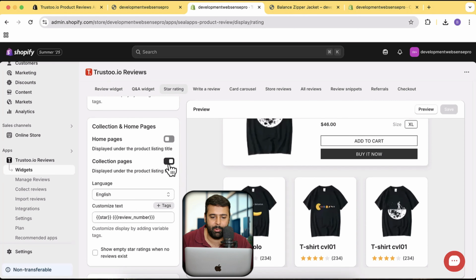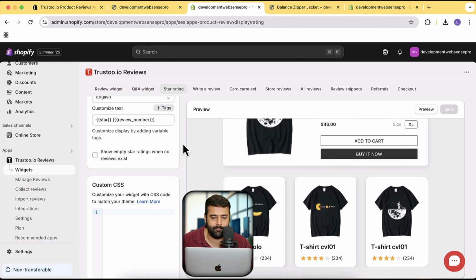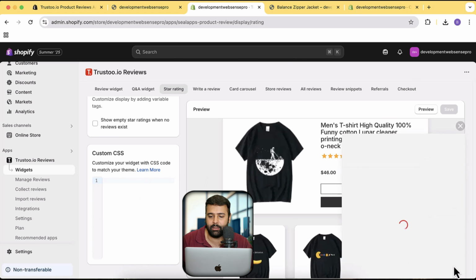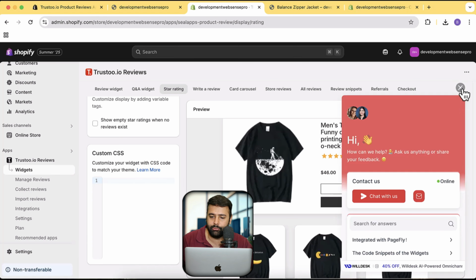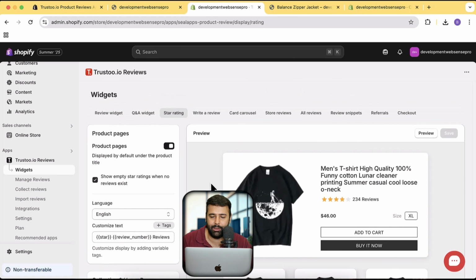It will also show up on the collection pages. We can also enable and disable that from the home page. And we have the option of custom CSS. So if you are a developer and you want to change some of the styling which is not available in the app settings, you can just add in the custom settings, or you can contact the support, which is really responsive, and you can directly ask them for whatever help you need with the app settings.